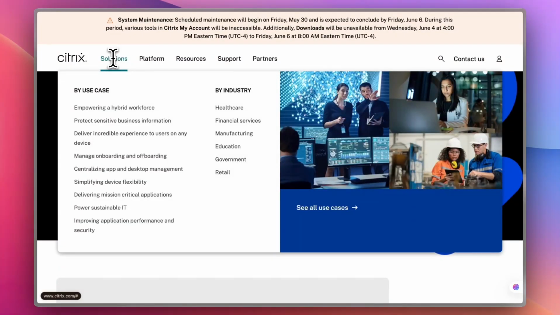Now, you can see here the solutions. If you go to solutions here at the top, you can see the solution by use case. You can empower a hybrid workforce or the work environment in your company. You can protect sensitive business information because, as I told you, you can access and manage them, deal with them on a completely secured server.